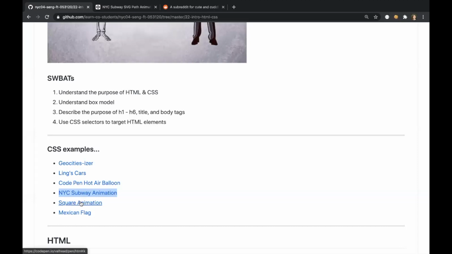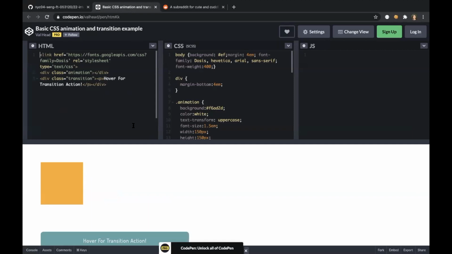Let's take a look at an animation of a square. Here we have this animation of a square, and they're using only CSS and HTML here, no JavaScript. The animation of the square bouncing and then rotating 360, this was done using CSS. And then if we hover over this element down here, we see the color changes when we're hovering over it or when we're not hovering over it. This was completed using CSS.